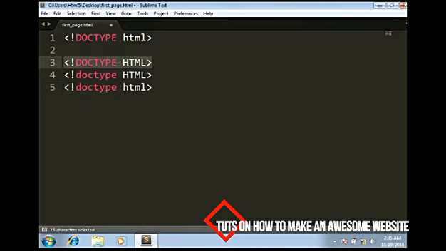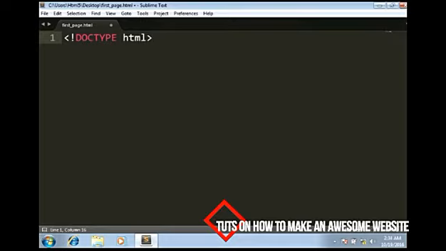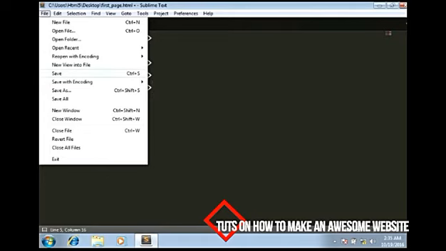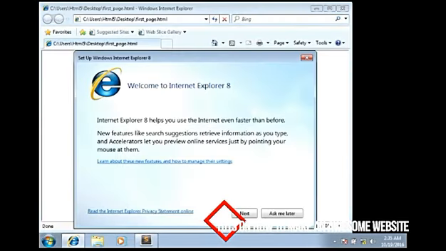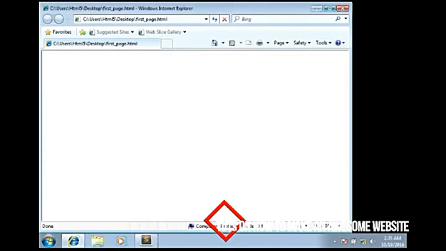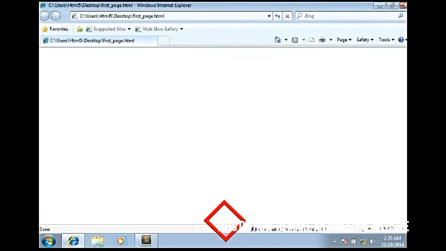Since it's not case sensitive, any of these will surely work. However, most developers who build websites use the first style, which is uppercase DOCTYPE, and then lowercase html. Always remember to save the file every time you make changes to it. It is better to make it a habit. I will minimize it, let's see it in the browser. Double-click first_page.html. As you can see, nothing appears, since we didn't type anything in the body section of our HTML.